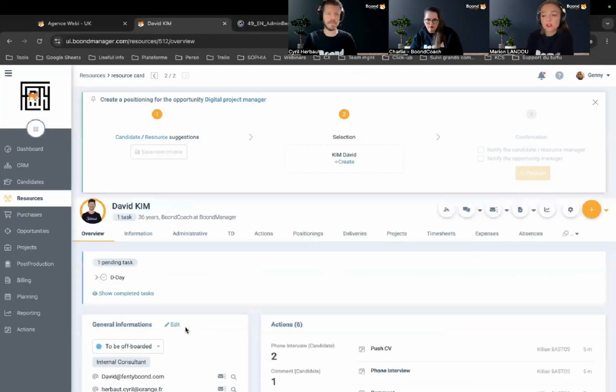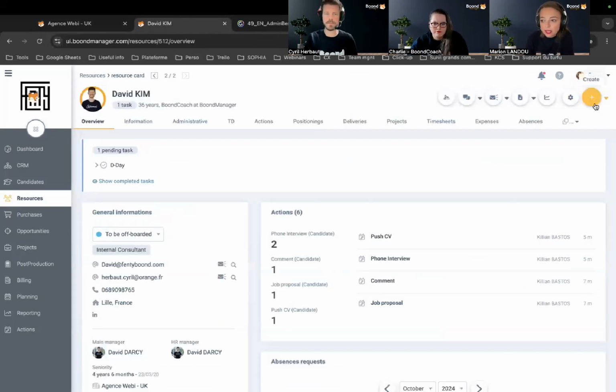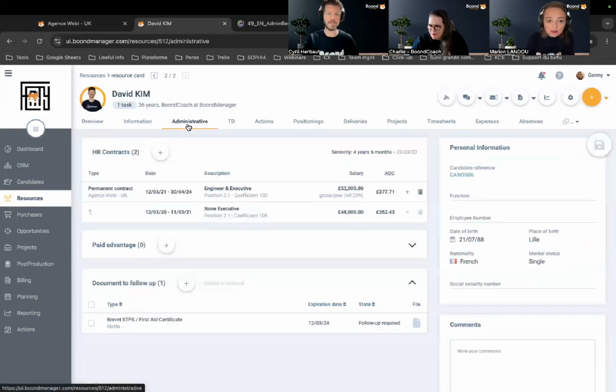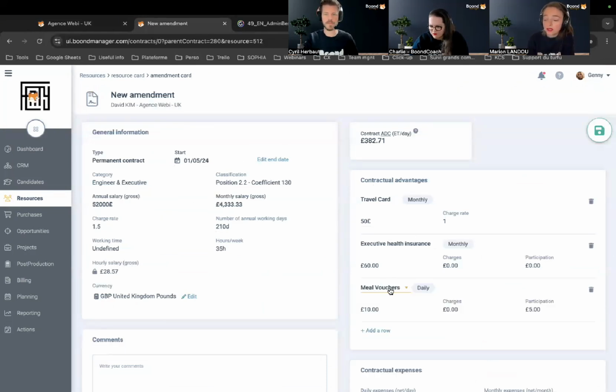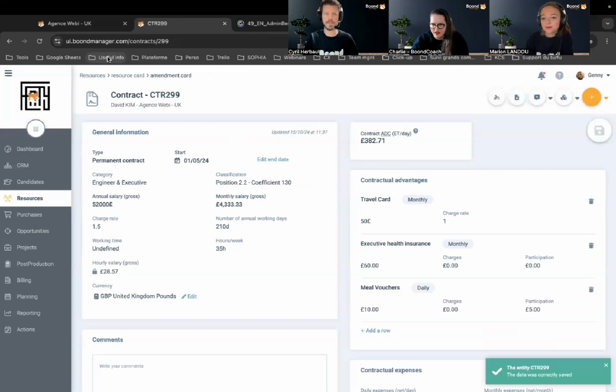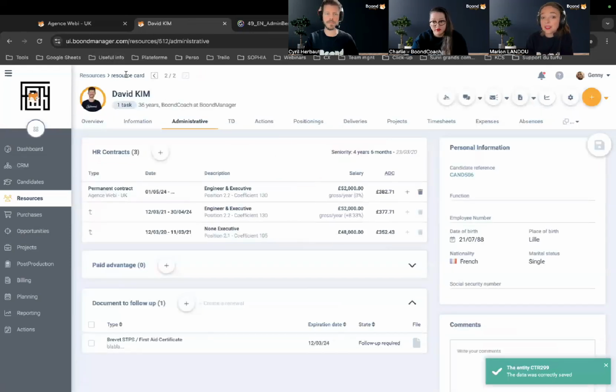Sure, no problem. It's super easy. So take David Kim, for example. Let's go on the administrative tab, and he currently has several advantages for his contract here. So he will now benefit from meal vouchers, for example. So we'll issue an addendum to terminate the contract that carries the current benefits and allow him to benefit from the new ones. That's it. Easy. So that's where it takes the dates with the new addendum. Cool. Thank you for your help.